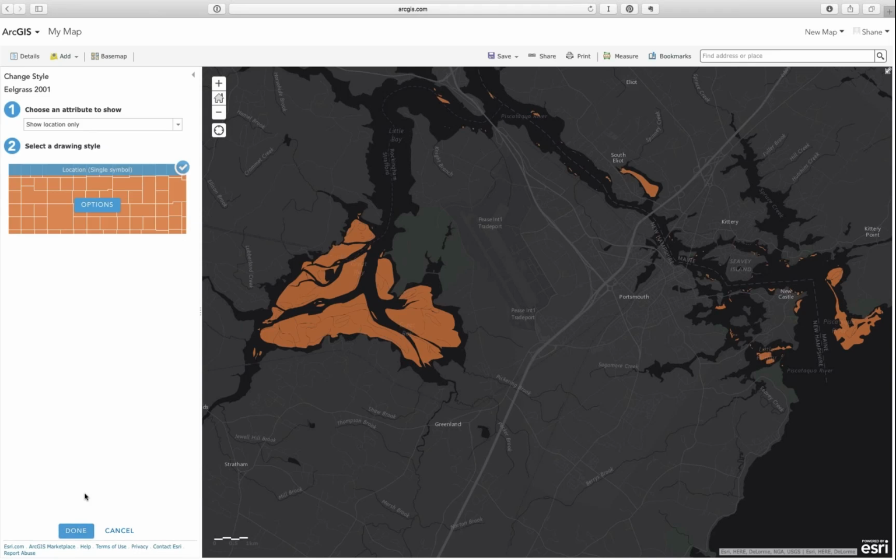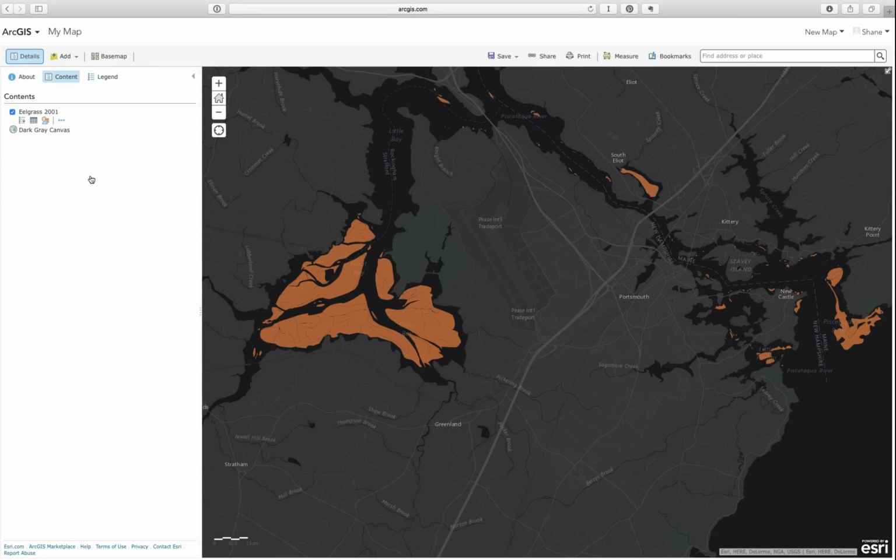And I'm going to go ahead and add the same thing, same layer type, but from 2011.